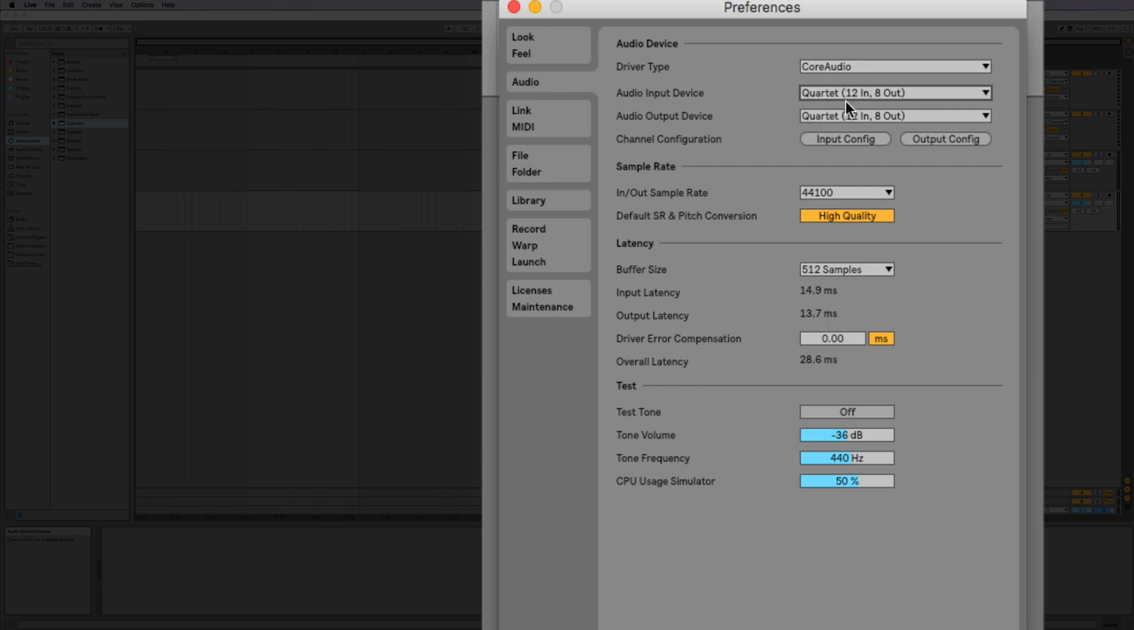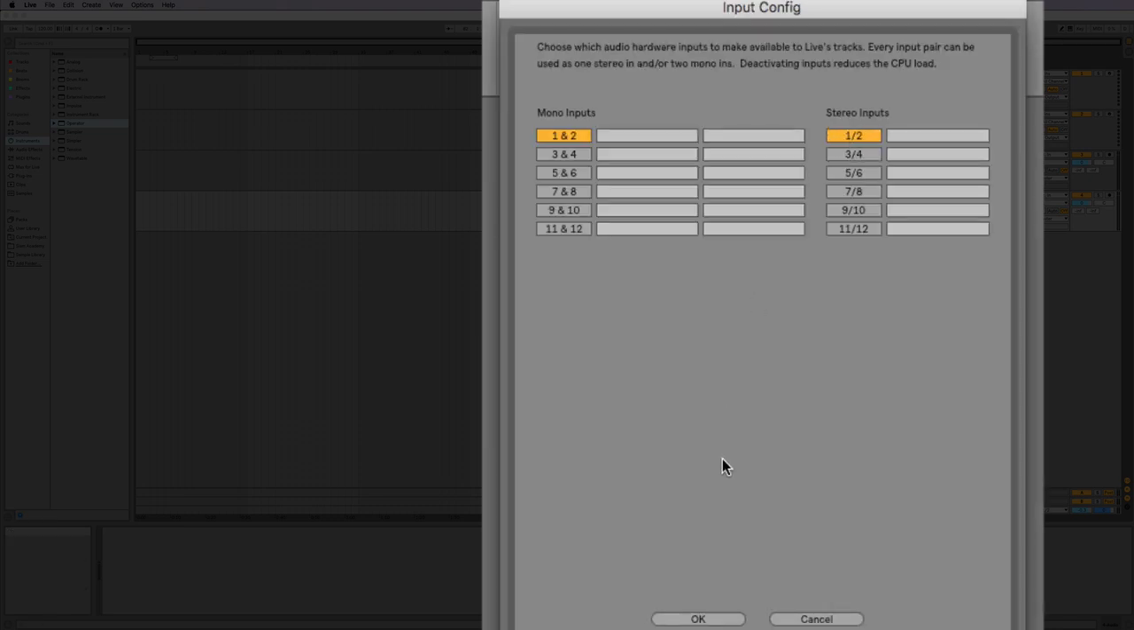So let's leave that. So what I've got for that to work is I can go to this input config. So this tells me all my possible inputs, okay? Now anything that's yellow, I've turned on. So I have channels 1 and 2 turned on. So that means that these are my first and second channels on the Quartet, my Apogee unit, and they're both turned on. Okay, and I think I can name them here. Yeah, but I don't need to.